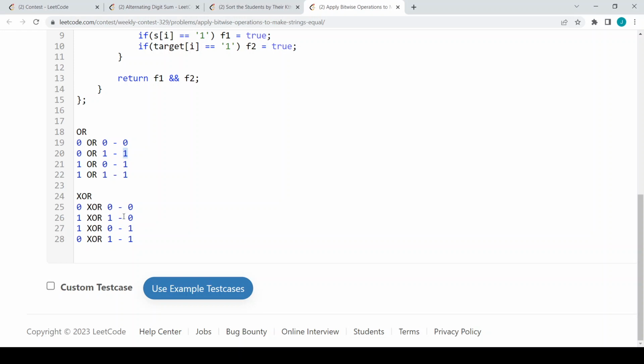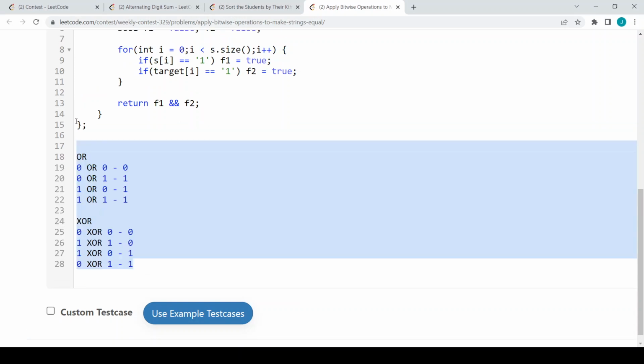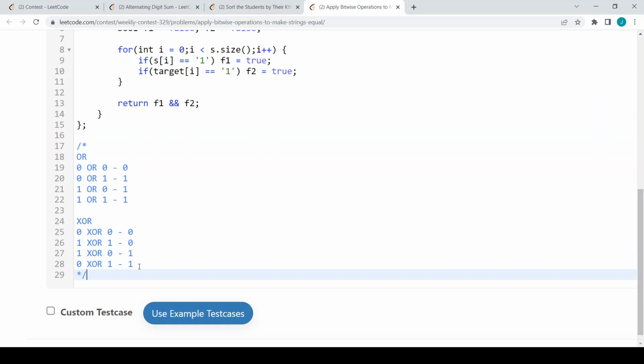But whenever the s string or the target string has only zeros, it is never possible to make a character at any particular index one. What I'm saying is, if a string has only zeros, it is never possible to make some character at that index one if needed. That is what I observed from these two examples after writing these cases.